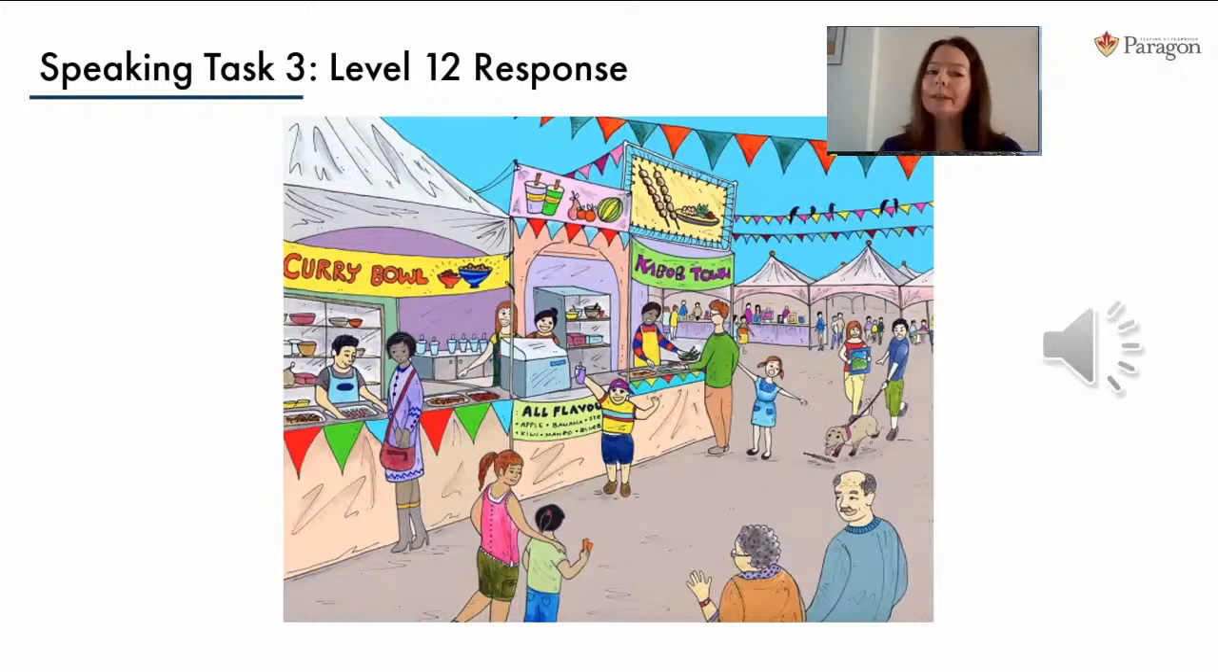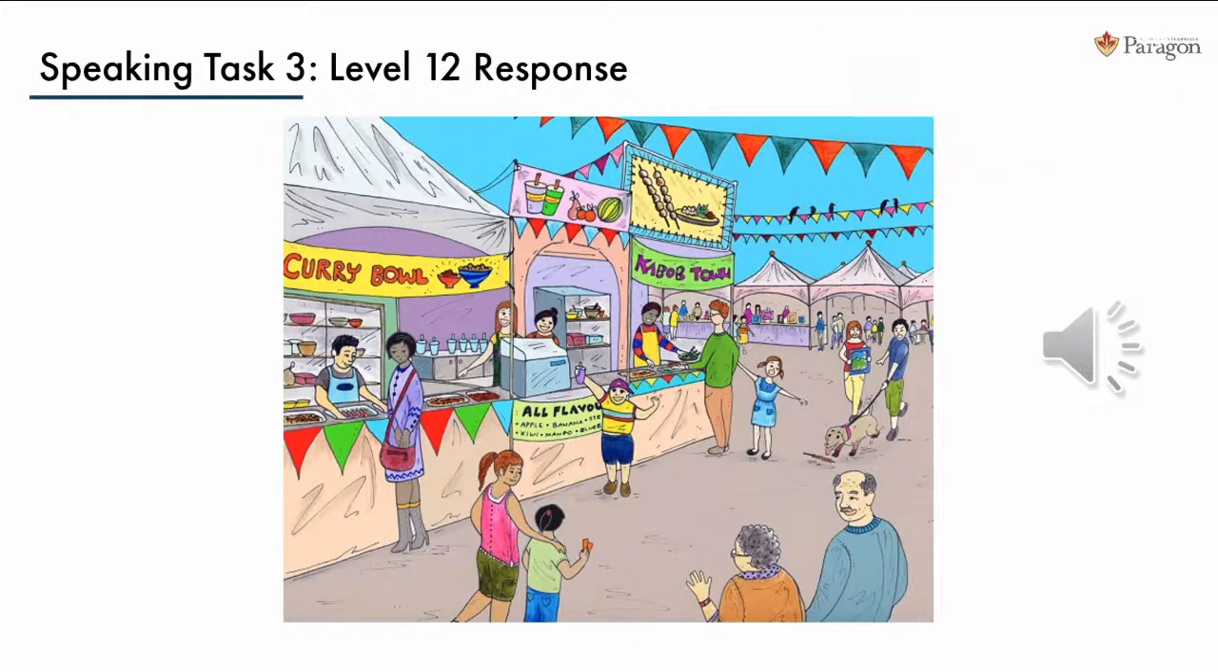So again, we're starting with our level 12 response. And what I'd like you to do as you listen to this response is look at the image that was presented on this test. Remember, this was a real CELPIP test question from the past, and this is a real test taker. And we're going to listen to his response to try to evaluate the strengths over all four of those dimensions.